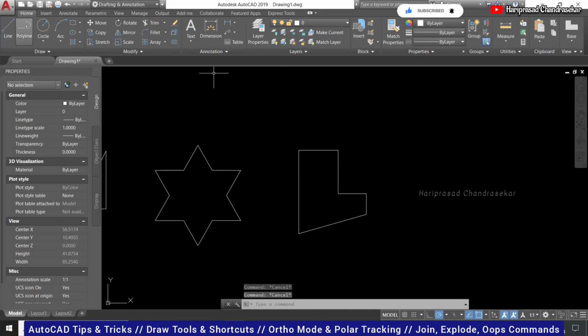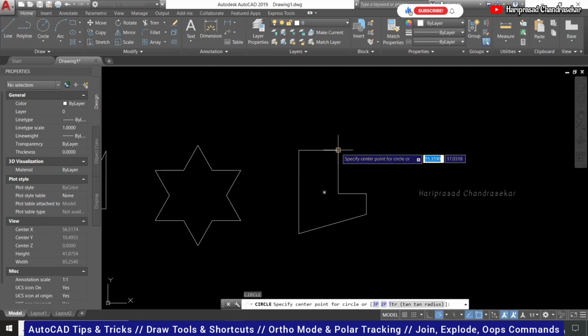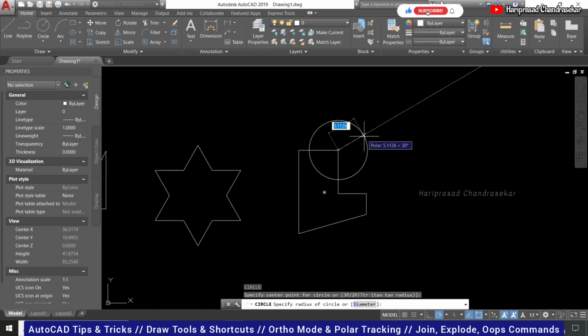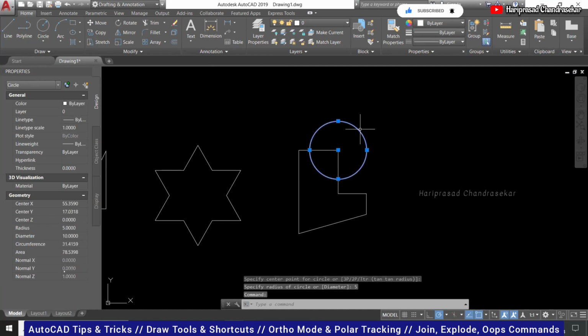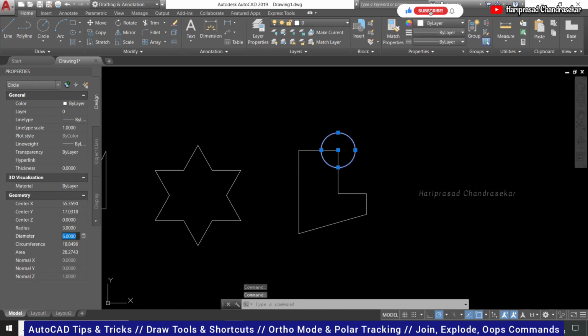Okay, so line and polyline we have seen, circle we will see. C enter command and it is asking for the center point. You can click a center point somewhere. Then it is asking for the radius, so I am putting a radius of 5. You can see the circle with the radius of 5. For a circle alone, you can change something from the properties also.